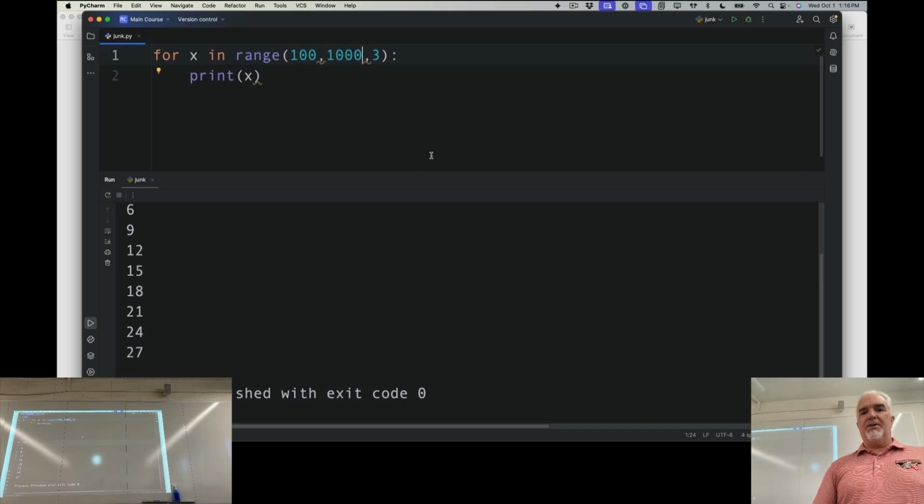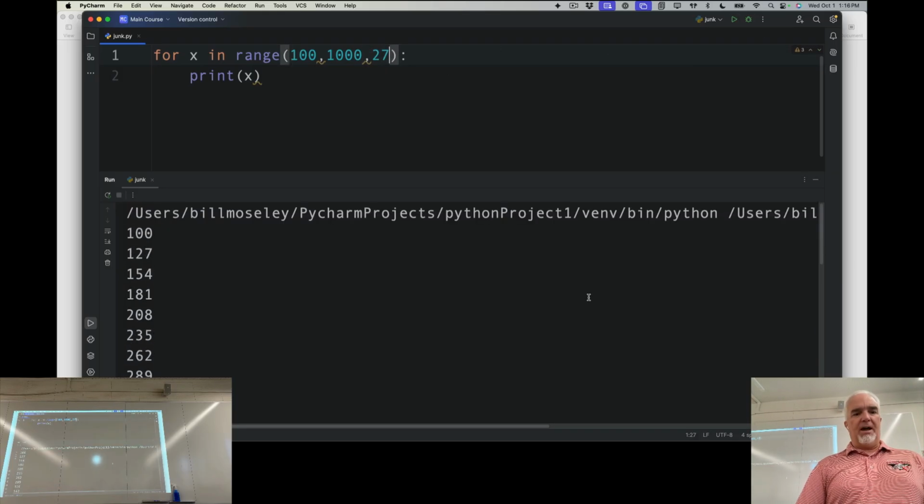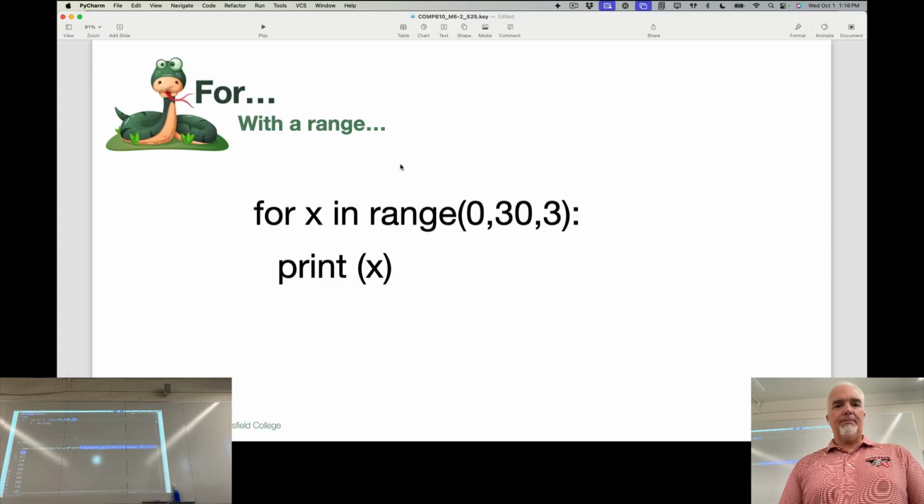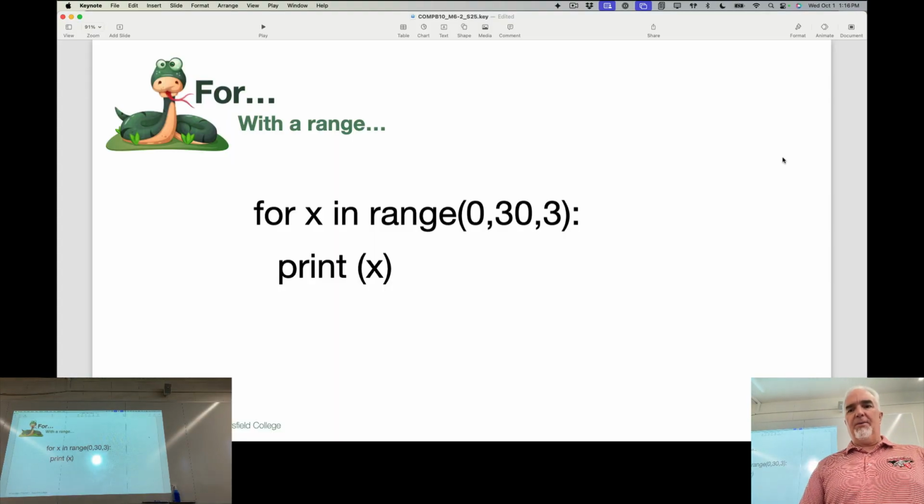I can count from 100 to 1000 by, let's count by 27s. Okay, so here's counting by 27s, starting at 100. 100, 127, 154, 181. I don't know why you would need to do that, but you can, just so you know. But when I use the count by multiples of, I'm using the start, the finish, and the multiple. Okay, so that is how we use for.